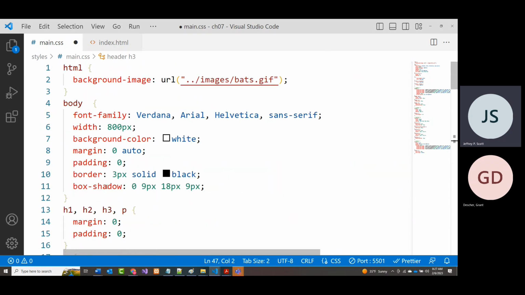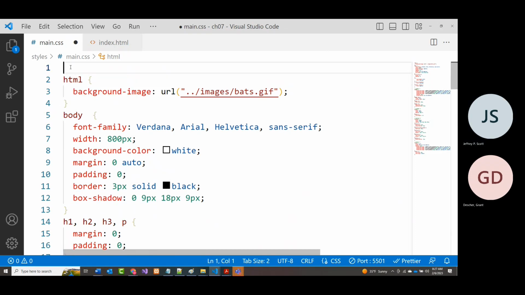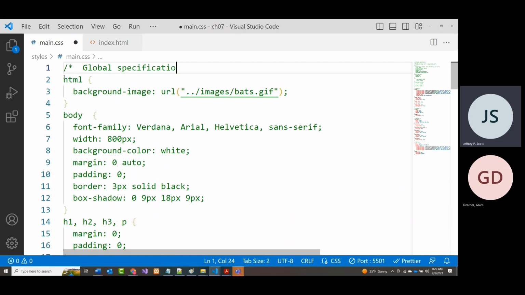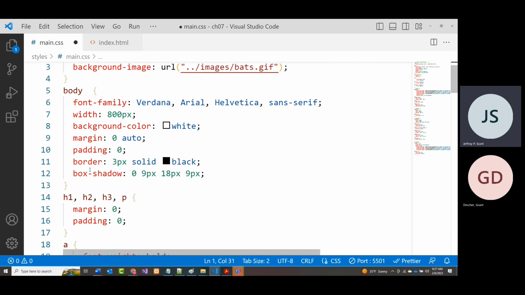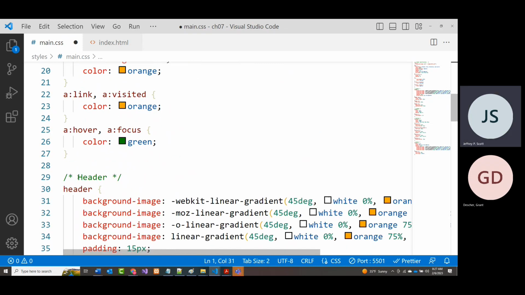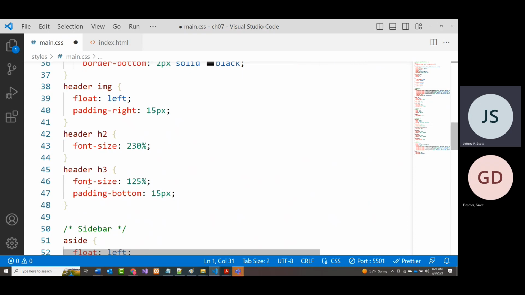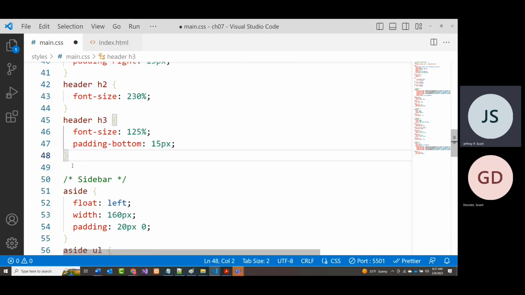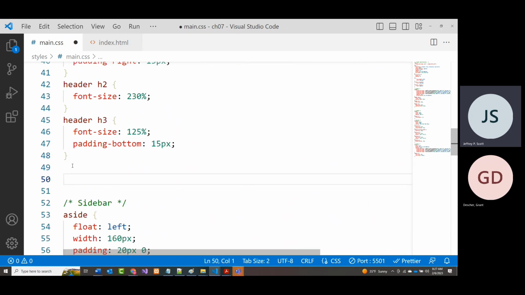In fact, I like to do this. You don't have to, but I'm going to put here global specifications. You don't have to do this. All right, and that's that stuff. That's everything basically that we saw in here. Then we've got header, and under the header, before sidebar, I'm going to come in here and put in navbar because that's what we did next.